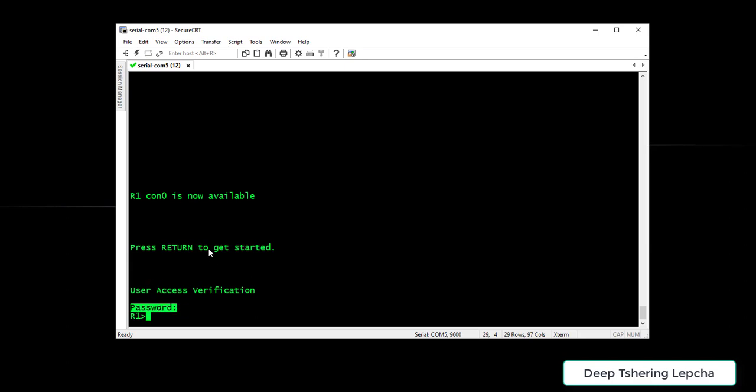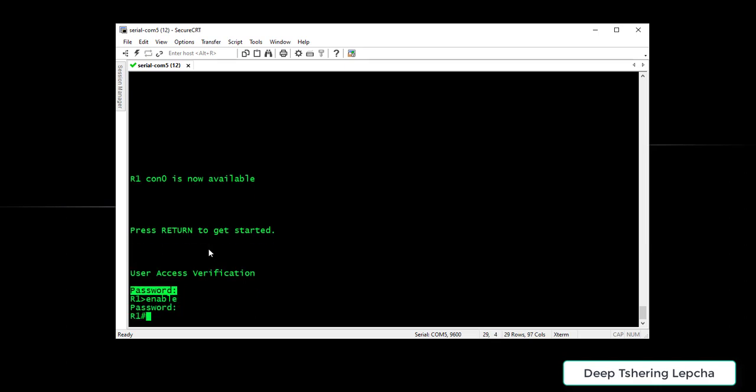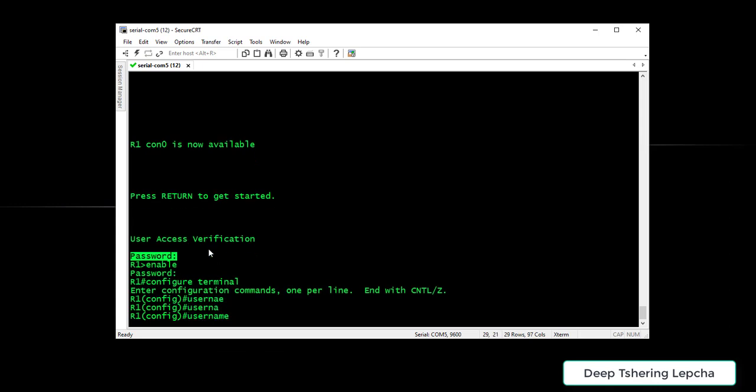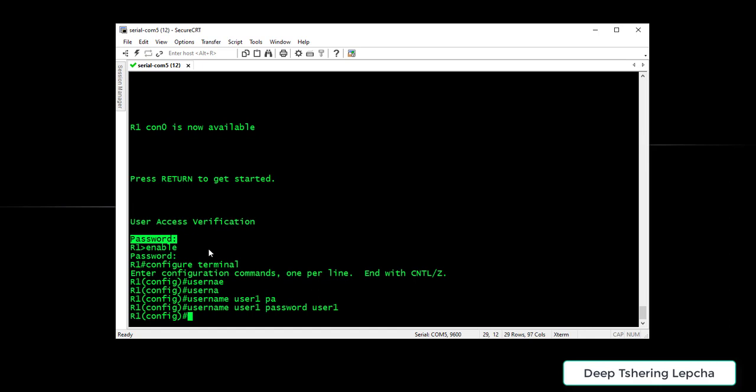So let's start then. Enable and then hit enter. CCNA. Alright, I'm in privilege mode right now. So I'm going to go to global configuration mode: configure terminal, and then hit enter. Now I am in global configuration mode. I'm going to create usernames and passwords. So username is going to be user1, and the password would be user1. So this is my first username and password.